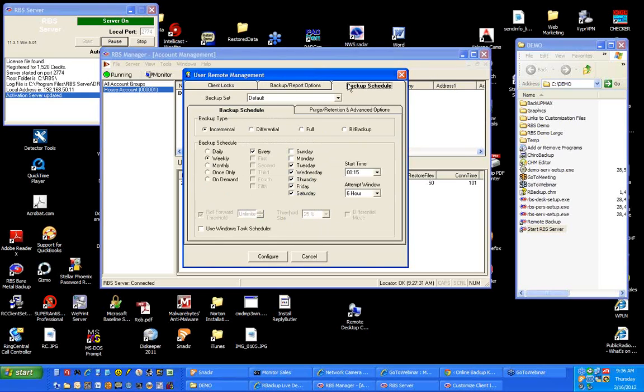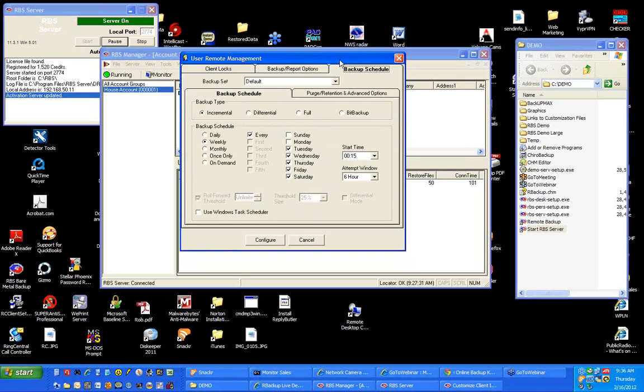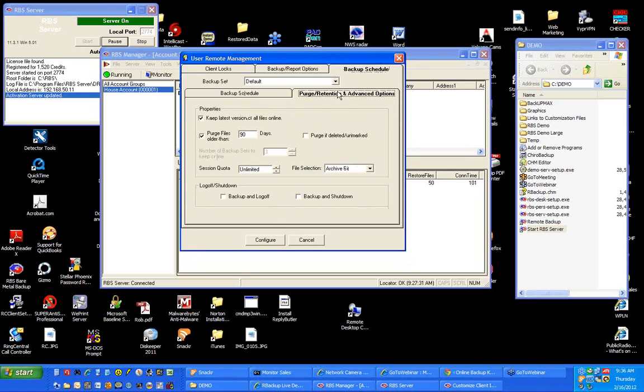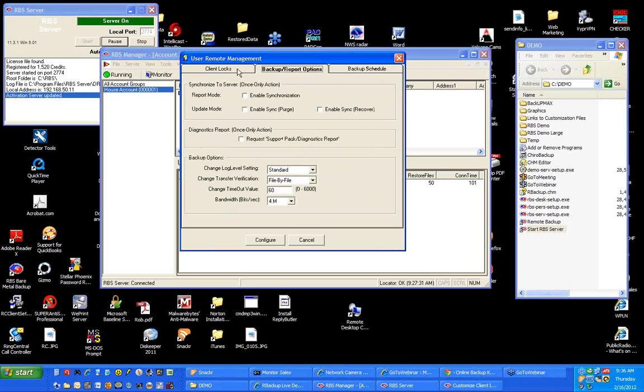You can change all of this stuff remotely, including the purge and retention settings. So in order to use this, you make these changes on the server. The next time that client does a backup, he will pick up these new settings, and the client will automatically apply them. That's cool stuff right there.